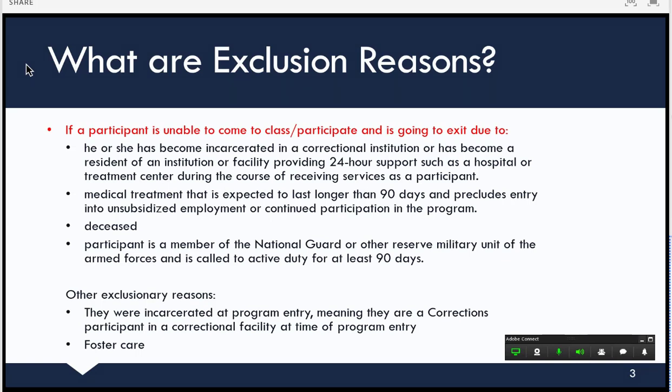If you think about it, these are reasons why a person can't work or can't go to classes. They wouldn't enroll in post-secondary education, in college, if they fell into one of these circumstances. So the first one is that the individual has become incarcerated in a correctional facility, or has become a resident of a facility that provides 24-hour support for that person. It could be a hospital or a treatment center during the course of receiving services.